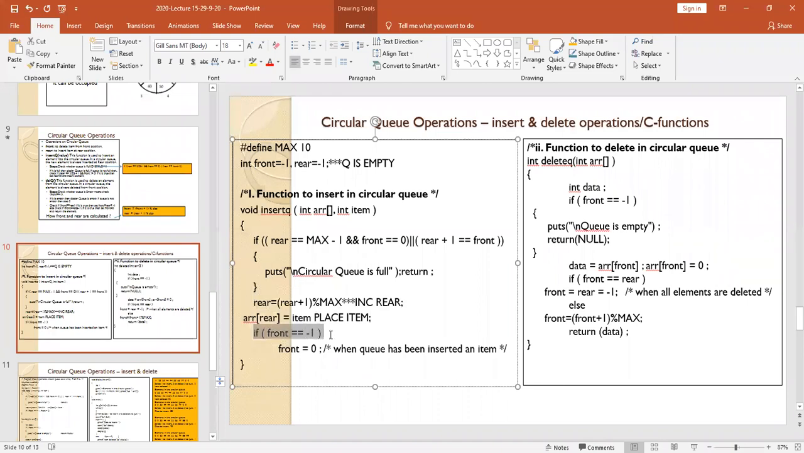If front == -1, set front equal to 0. That means when the queue has had an item inserted. The first time you insert an item, what will be the condition of front? Front will be at -1, so you have to make it 0. Okay, similarly come to the delete.